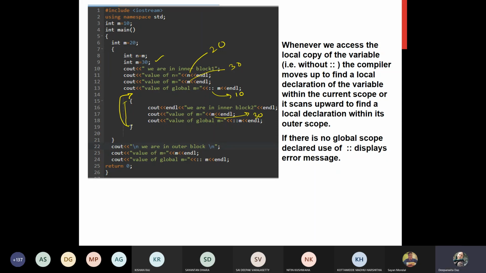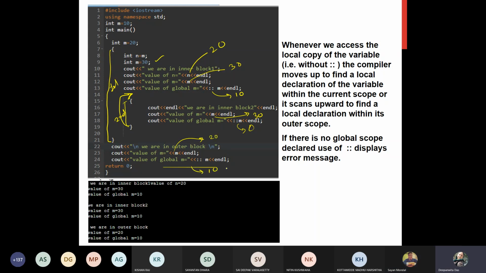This block is the inner one, and 20 is defined within the outer block. This is the first inner block and this is the second inner block. So from the second inner block, we go up and see whether there is any local variable or not, and we check this and print. This is 10 again, and this is 20, and this is 10 again. So this is the output.